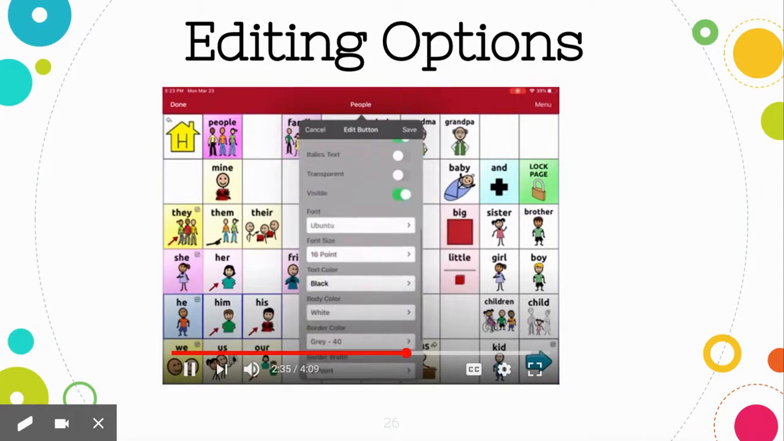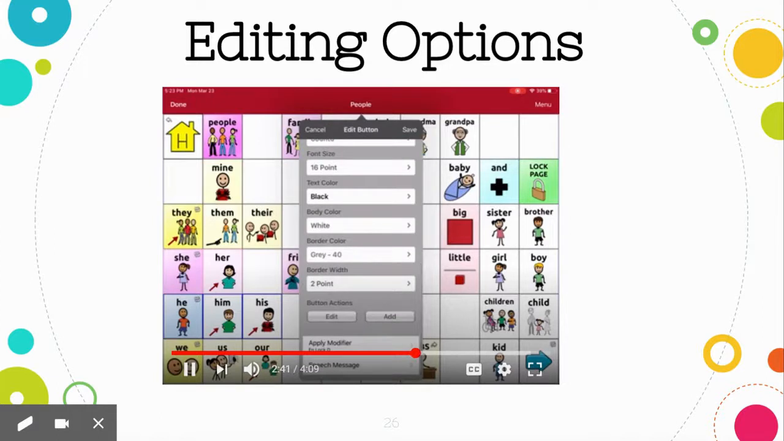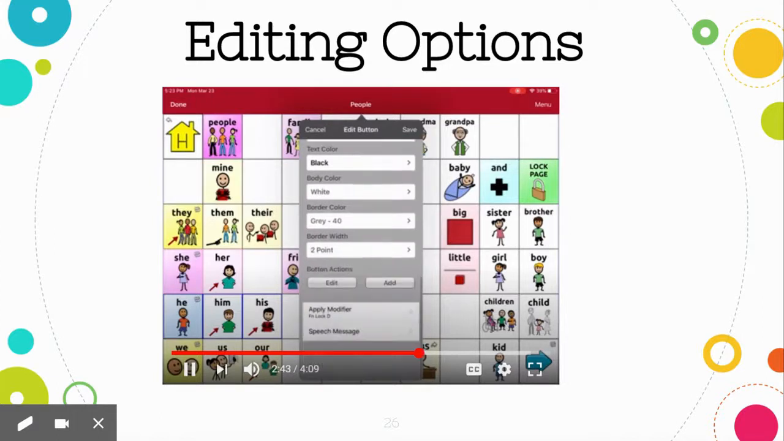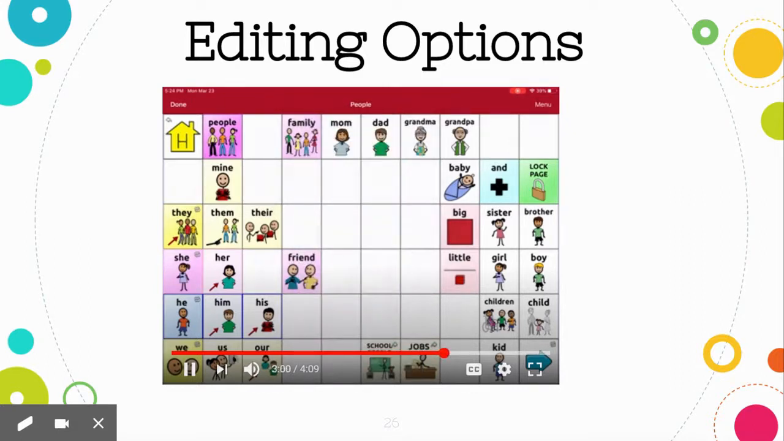If I scroll a little bit further down, I can do other things like change the font size. I can change the color of the button. I can change what the button does. But I think really for now, staying in these top few areas where we're changing either the button label or the message, and then changing pictures, is probably where we're going to want to stay. So I'm going to hit cancel. I'm not going to save that change for me.